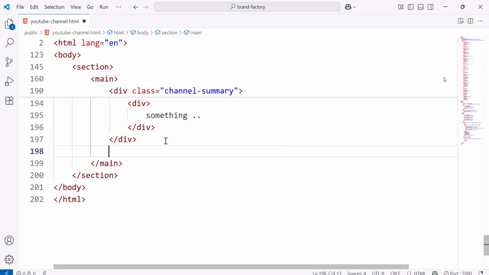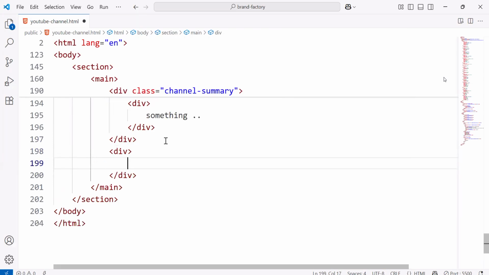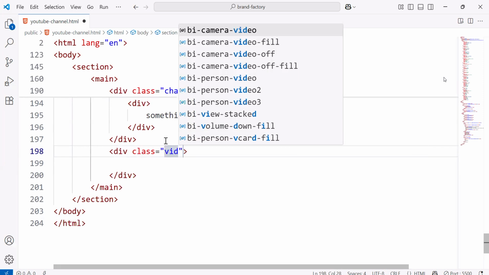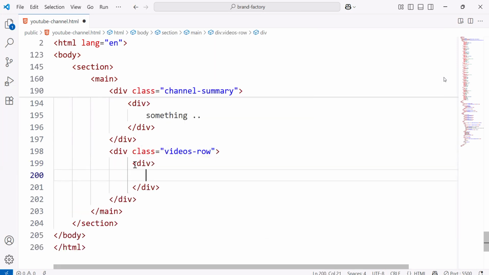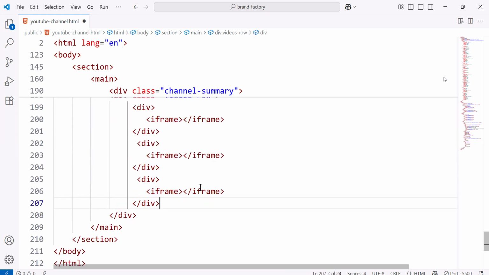I will create a div. So I will add here class videos row. In this, how many? 5 means 5 divisions I am giving. Div 1. And in every division, we have an iframe. And what we will do first, we will fit them correctly. 1, 2, 3, 4, 5.